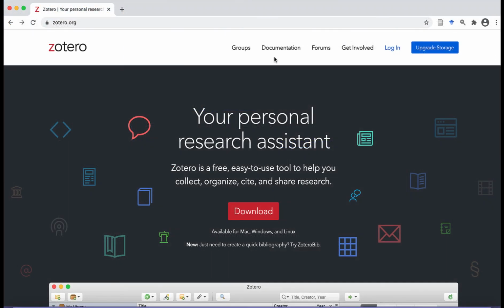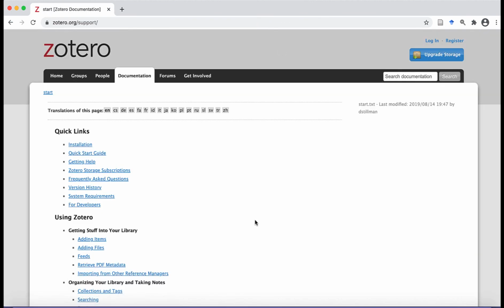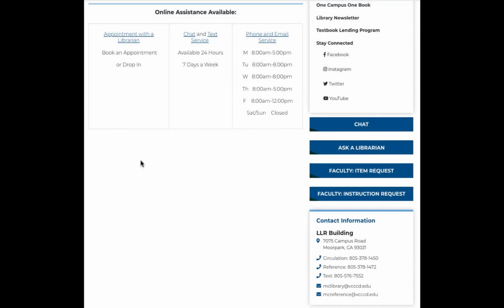For more information about using Zotero, go to the Zotero website and look at the information under the documentation link. If you have further questions, feel free to contact a librarian.